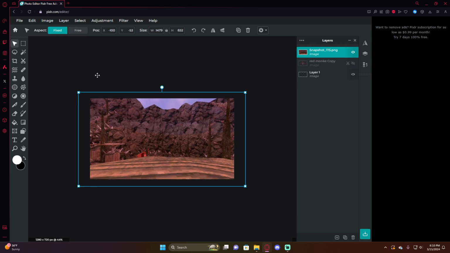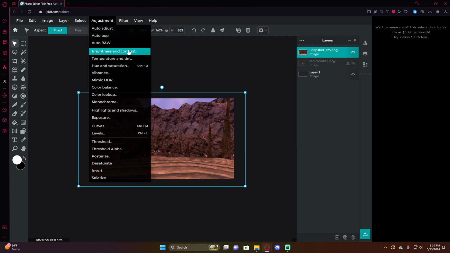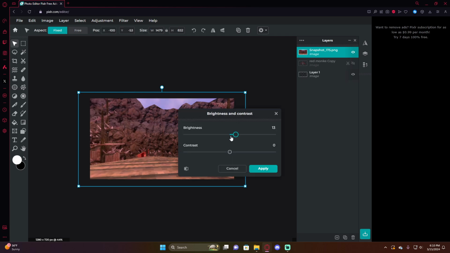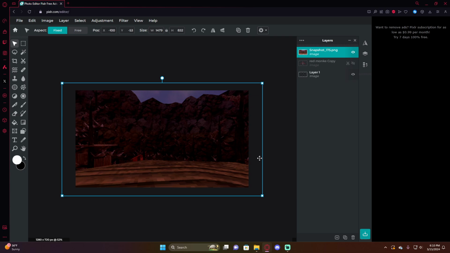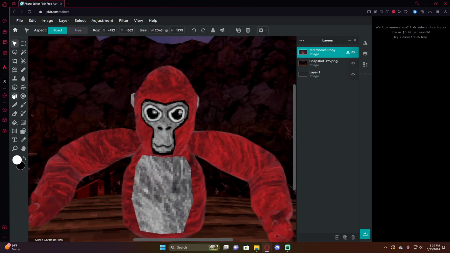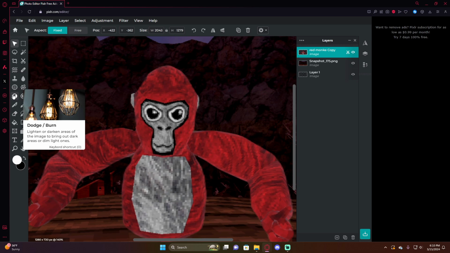Maybe this actually. And click adjustment and brightness and contrast. Brightness makes it literally just brighter or darker. And contrast changes the way it looks in the background. So if you do this, it can look a lot more scenic, which is probably what I'm going to do. But here's how you apply shadows. You're going to go over here to dodge/burn.